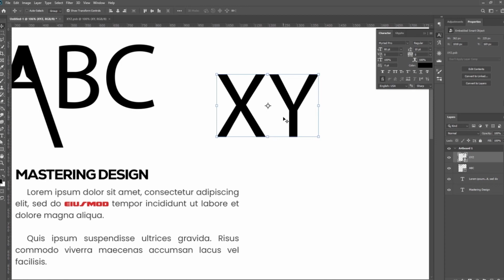The next thing I'm going to show you is warping text. With the text tool selected, you can click on the warp text icon in the option bar. From there, you can now choose the various styles like arc, bulge, flag, or wave, right? And then adjust the bend and distortion sliders.